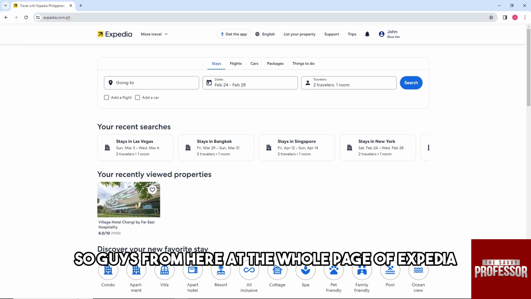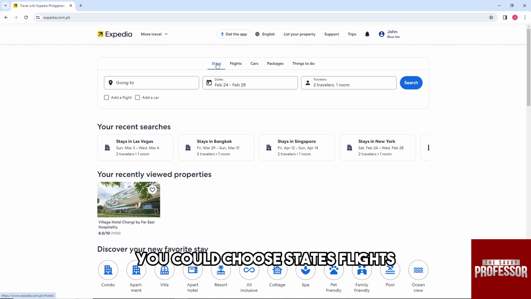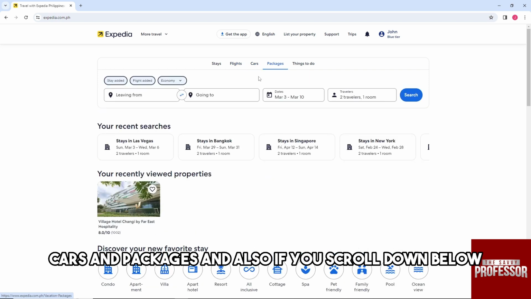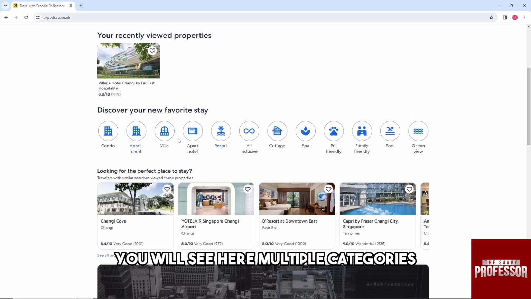So guys, from here at the homepage of Expedia, as you can see, you can choose multiple things over here. You can choose stays, flights, cars, and packages. And also, if you scroll down below, you will see here multiple categories.